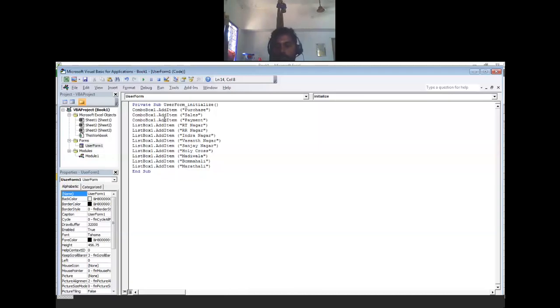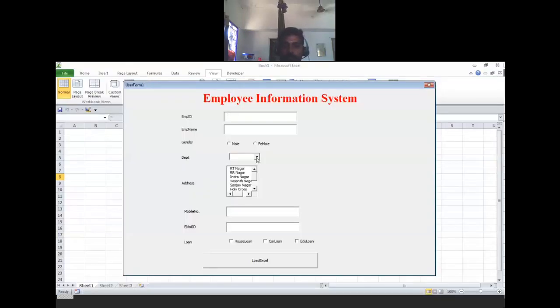If you want to check whether the items will be added, this is execution, or press F5 on the keyboard. Hit it, look at it. Now the list of items, department and list of items. How can we differentiate the combo box and list box? In a combo box we can choose any one item only, but in a list box we can see multiple items. That's the difference. Now this data will be filled.